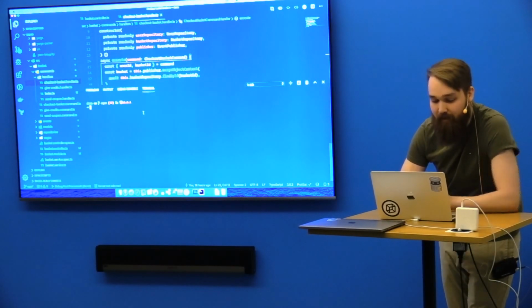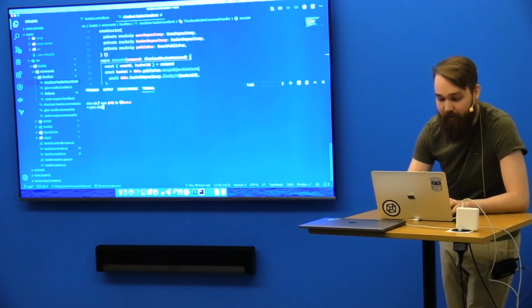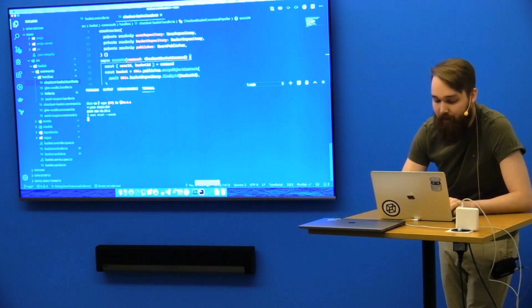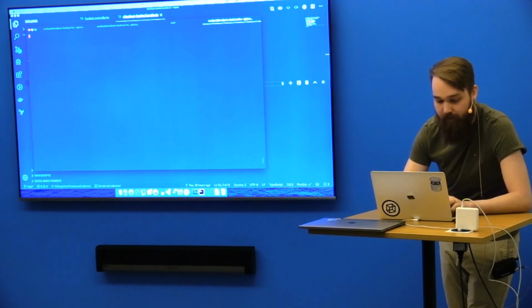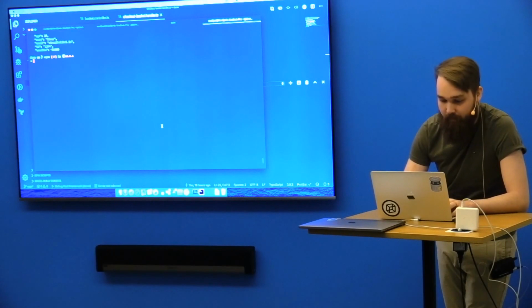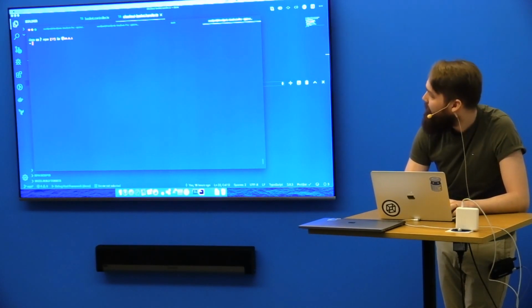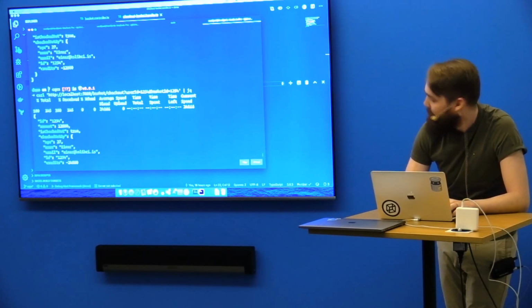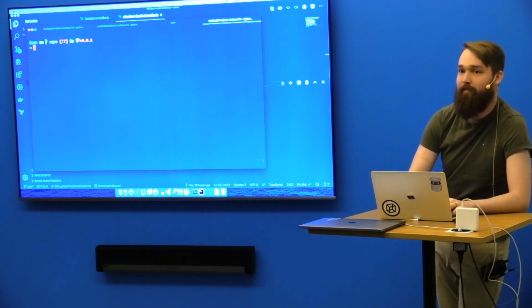So if I start this up using yarn start dev, and let's clear this. Can everybody see my terminal? How's this? Okay.